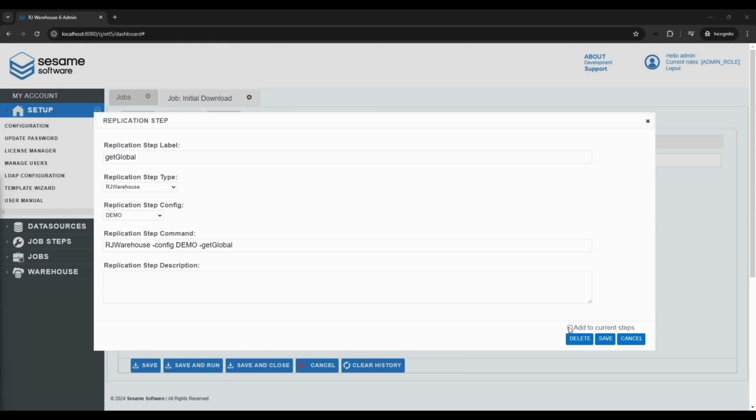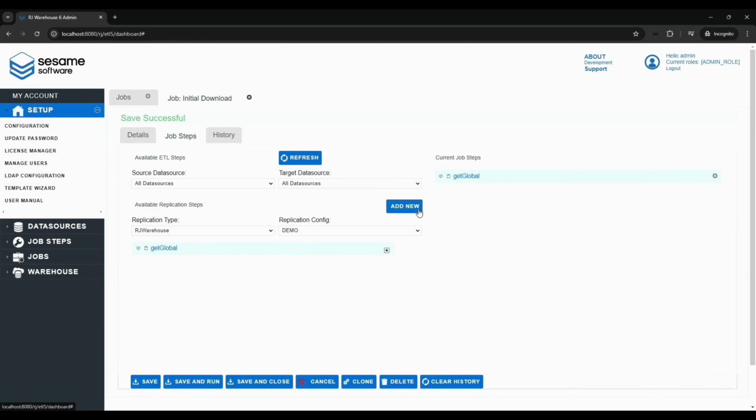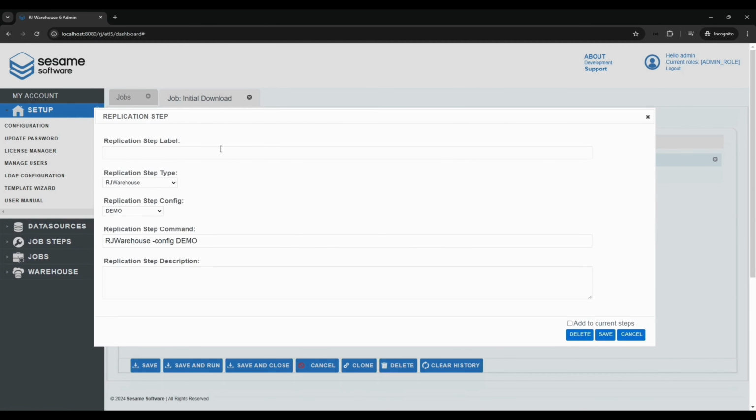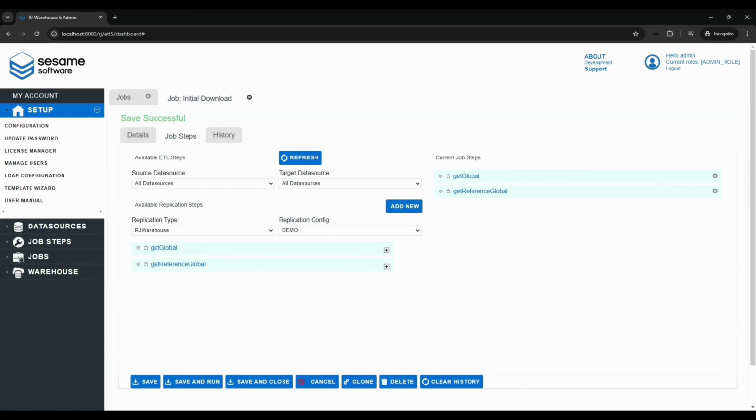After we filled out our command, we're going to check the Add to Current Steps button and click Save. It's moved the job step over, and now our job is configured. To add multiple job steps, we'll create another, add new, and build our referential pick list. This populates a table in the database with all of the current global pick list values from Salesforce. Let's go ahead and click Save.